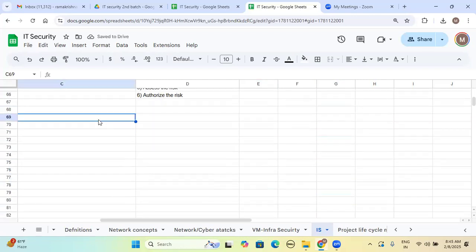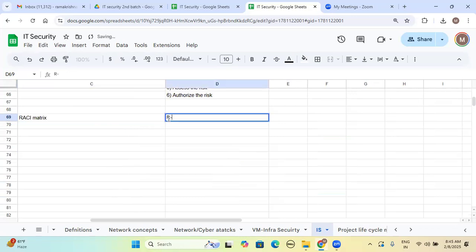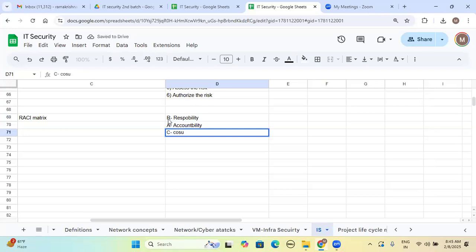What is this RACI matrix? Please remember this one also; it can be an entire question. R is responsibility, A is accountability, C is consult, I is informed. So as a security person, you should always be consulted and informed, C and I.